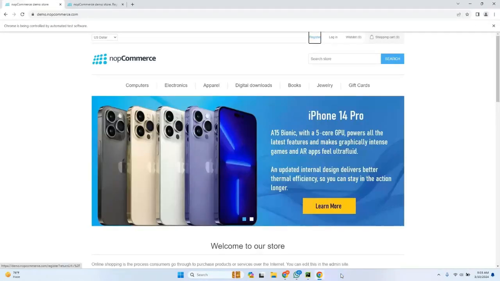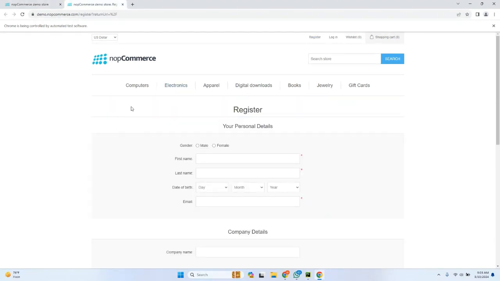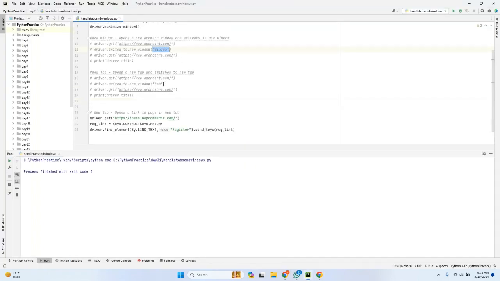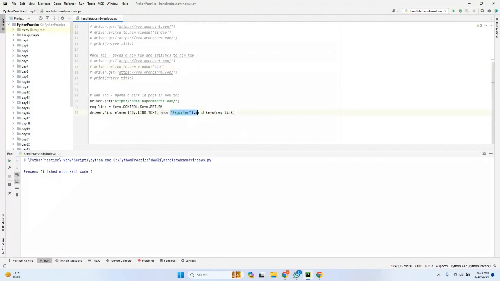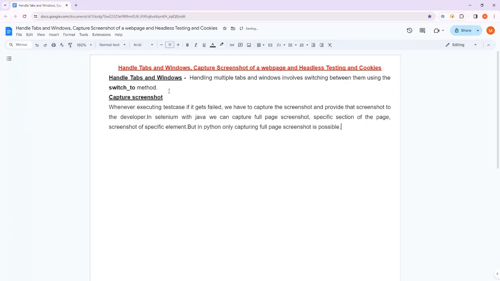And if you can see it here, it has opened this particular register link in the new tab. So in this way, you can try to open a new window, a new tab, and a link in the new tab. Screenshot. It is very important to capture a screenshot and to show it to developers.